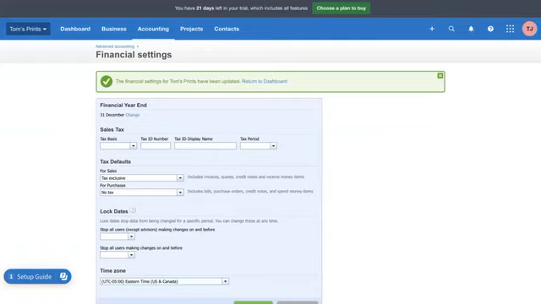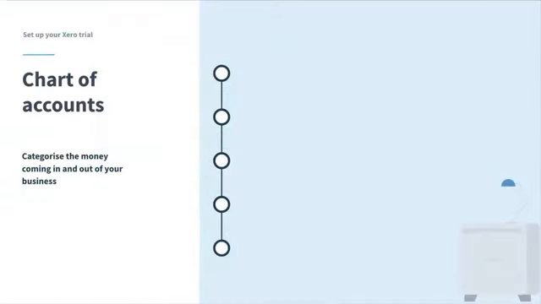Now that we've got our financial settings in, let's talk about our chart of accounts. One of the things that an accounting software does for you is help you keep track of what happened in your business on any given day. If you made a sale, if you bought something, if you made a payment on a loan, anything that happens in your business that has monetary value has to be recorded. And that's what Xero does. It's where you record what happened.